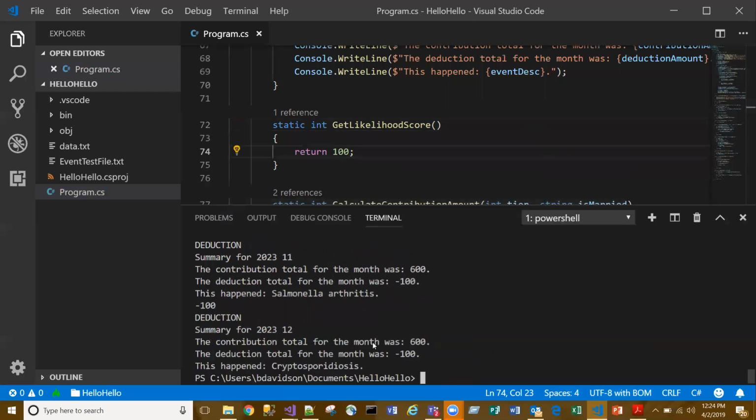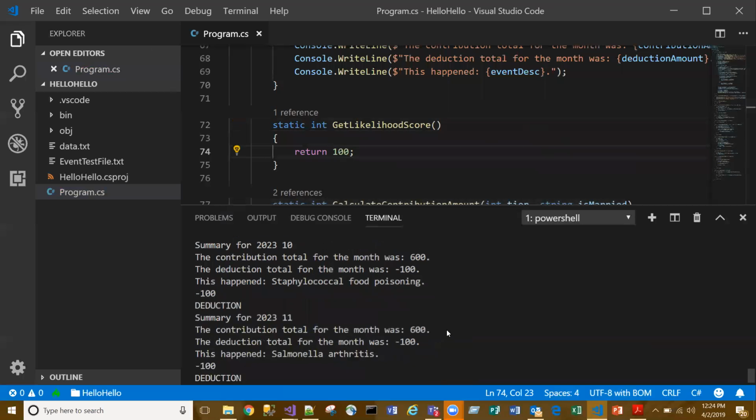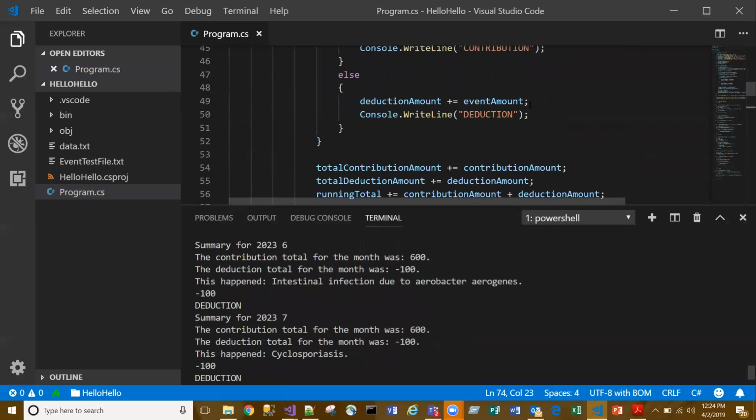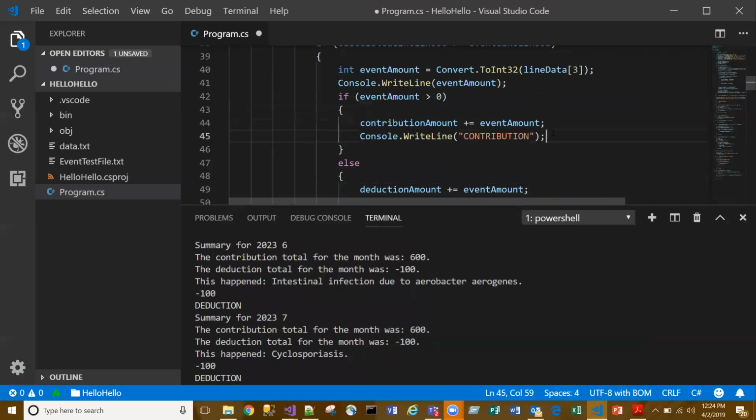There you go. And we're getting our deduction amounts every month now, -100. How would you display a money sign next to that? Let's do that right now.